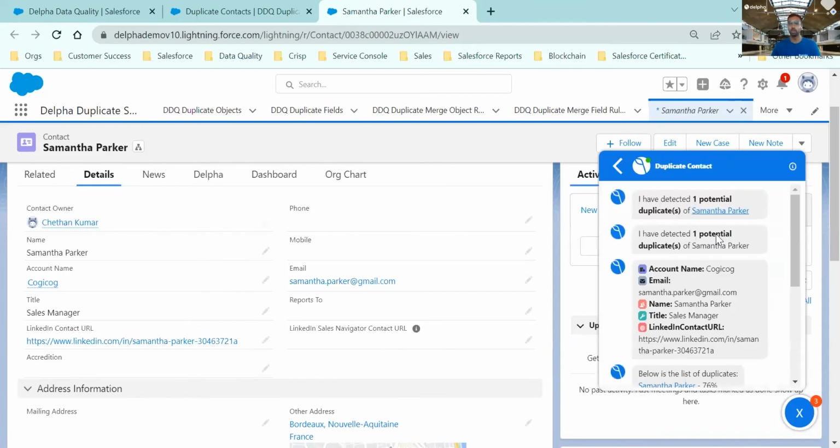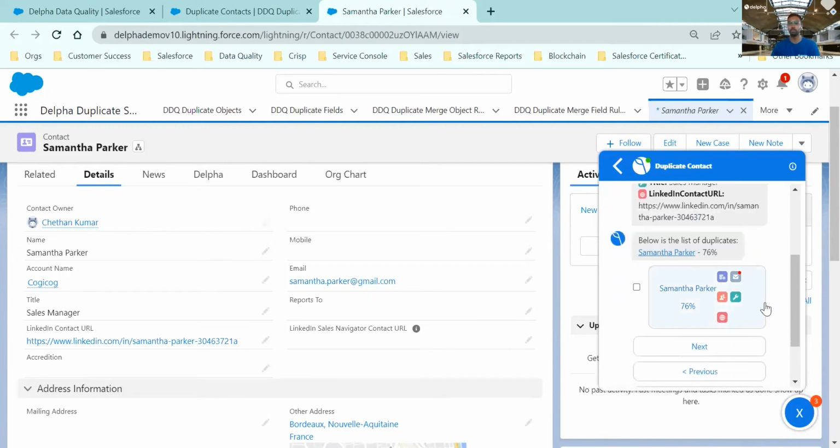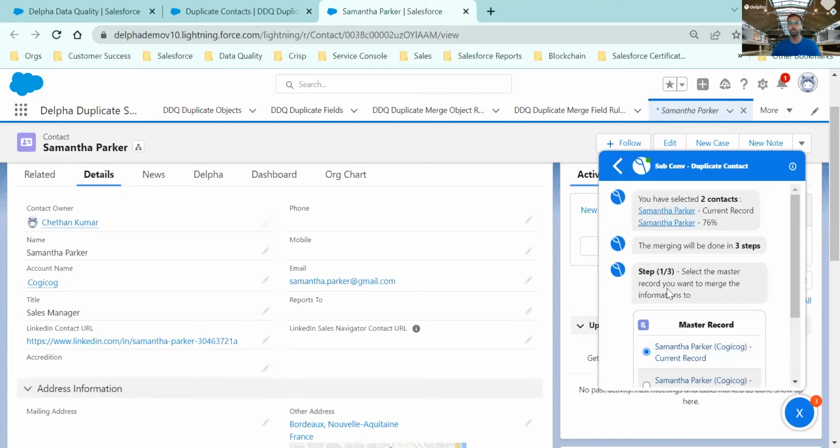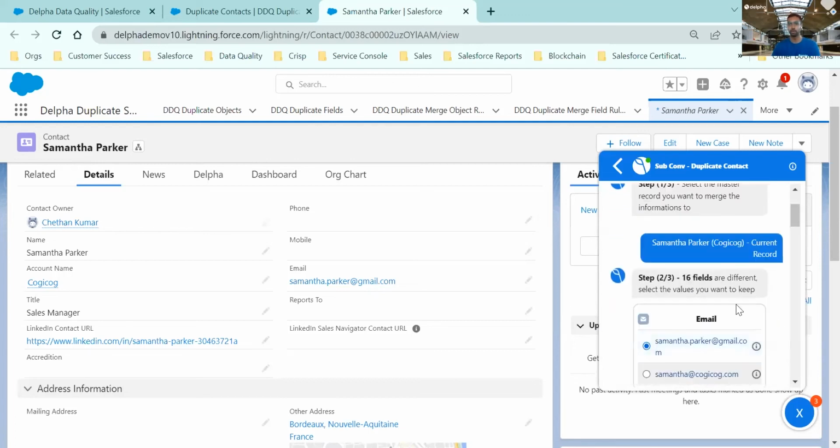Now, if I go back to the duplicate contact, you can see that the confidence score has gone up from around 35 to 76, just because we have another key piece of information here. Once I'm confident as an end user that these records need to be merged, I can click on the record and click on next. At this step, the end user has the ability to select the master record. Again, if you define the master record rules and the field exception rule, this is done automatically. You can just go to the next step. Here, I'm just going to keep the current record as the master record and go to the next step.